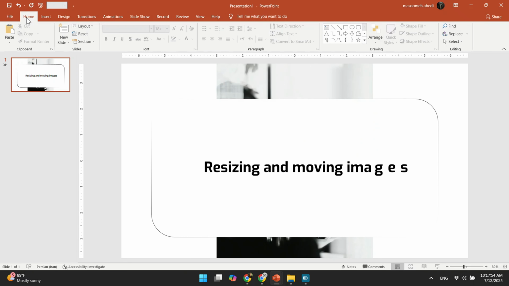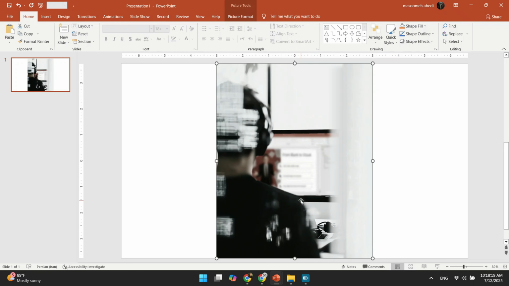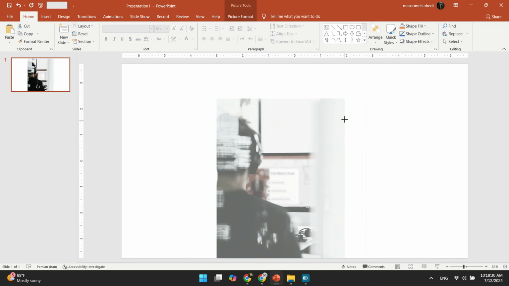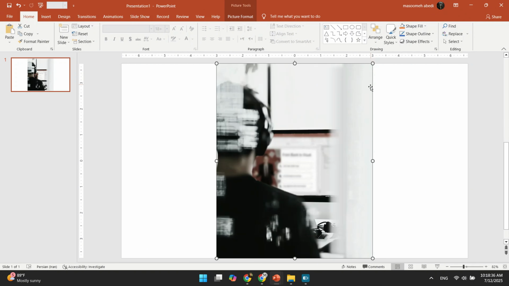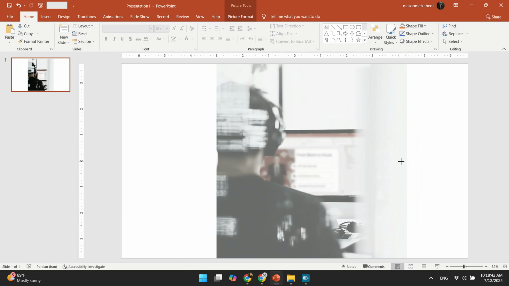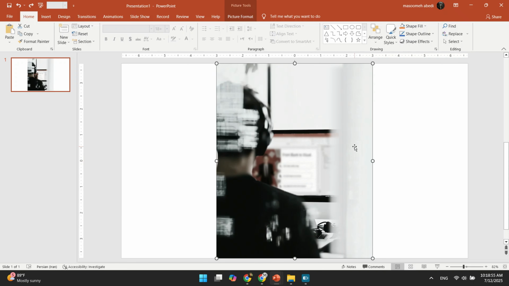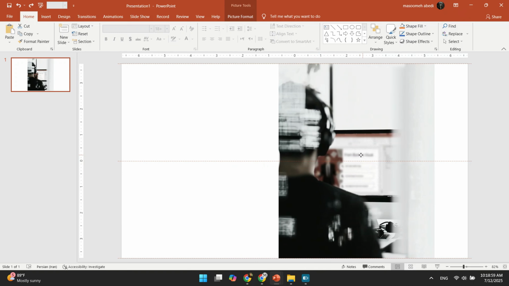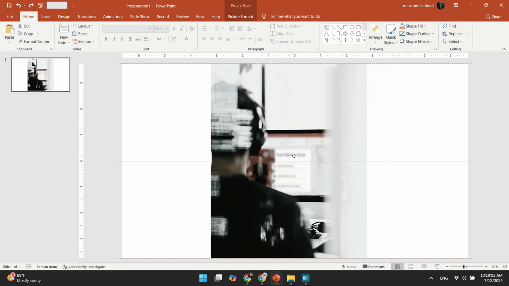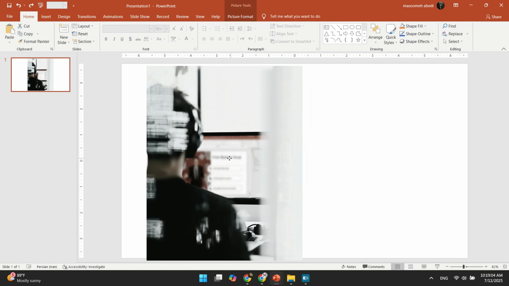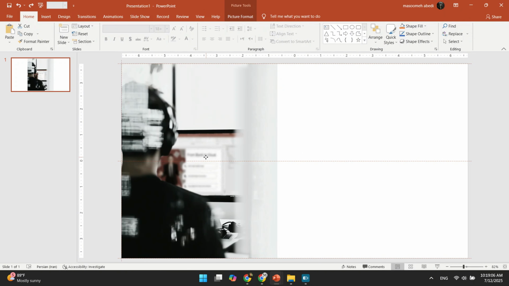Second part is about resizing and moving images. After adding an image, click and drag the handles in the corners while holding the Shift key. Don't stretch from the sides because it looks distorted. Then just drag the image to move it where you want. Depending on what you want to highlight, place the image where it makes the most sense. In this case, I'm placing it on the left side.